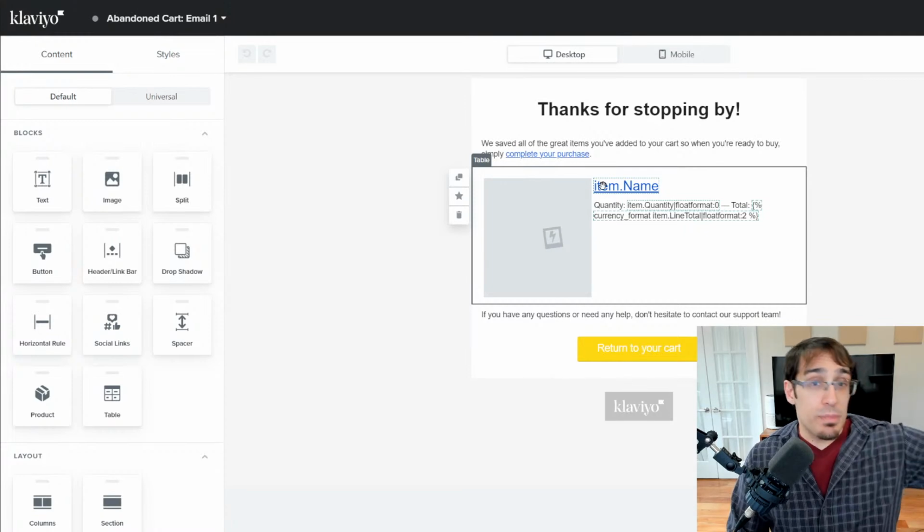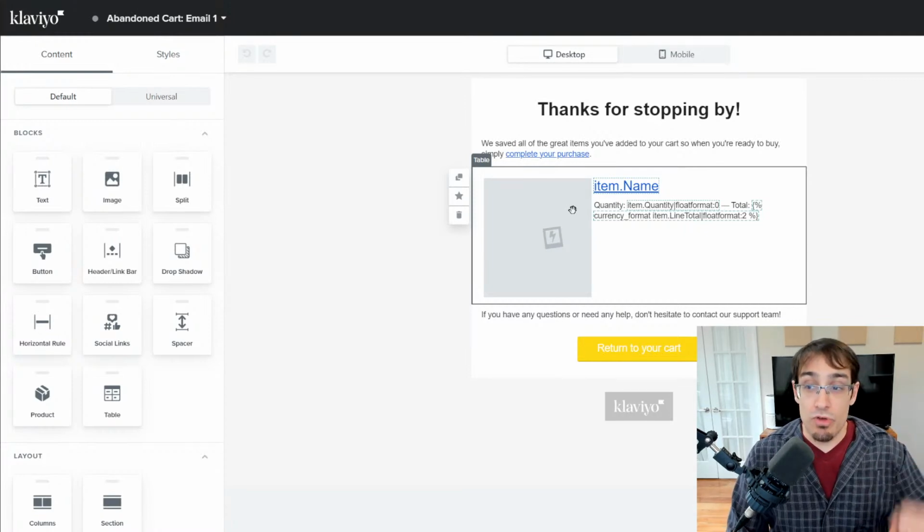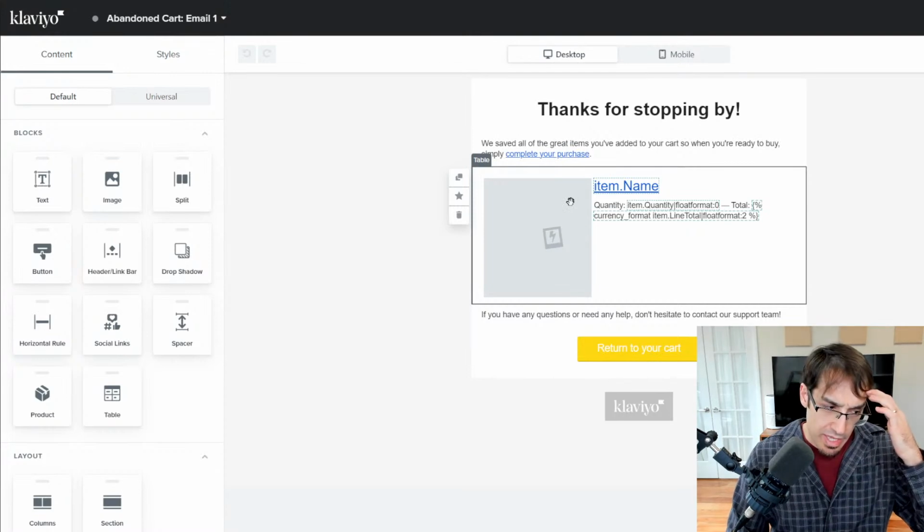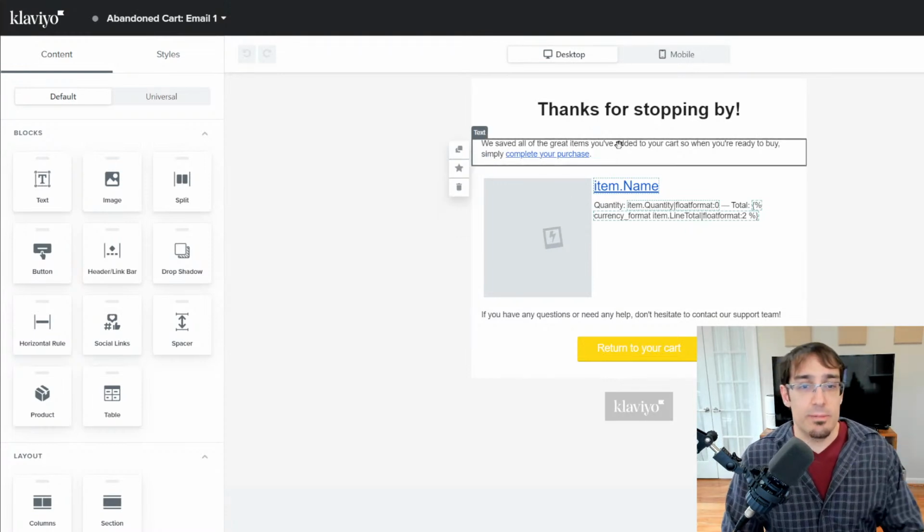So this automatically pulls information from your store from that customer's cart. So it'll say the items that they had, the quantity, the pricing, so that they can remember, oh yeah, I was going to buy that camera, or I was going to get that laptop case, or whatever you're selling. It would list those exact things here.